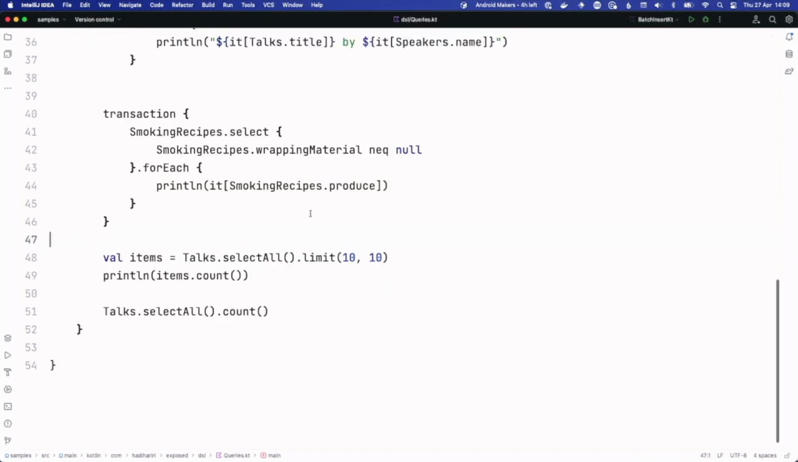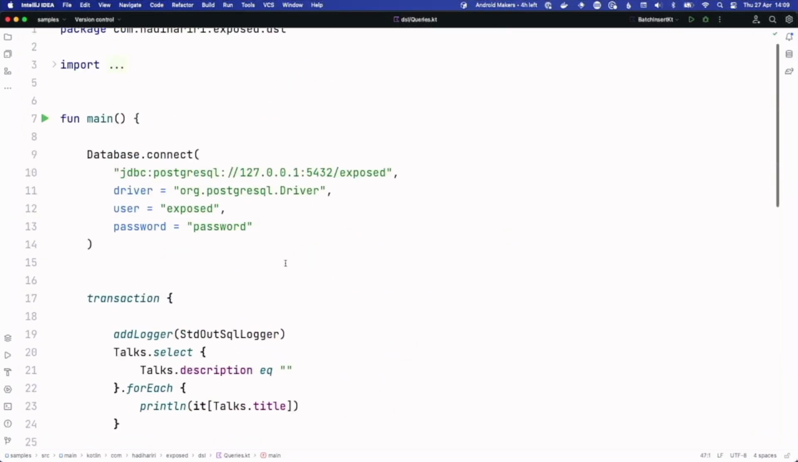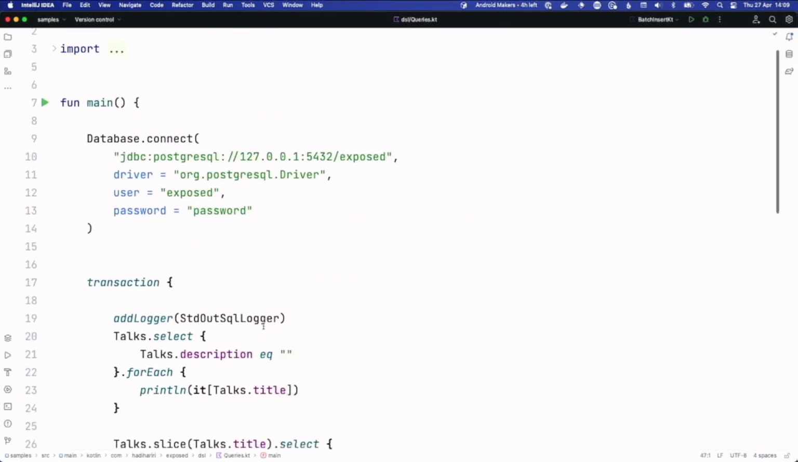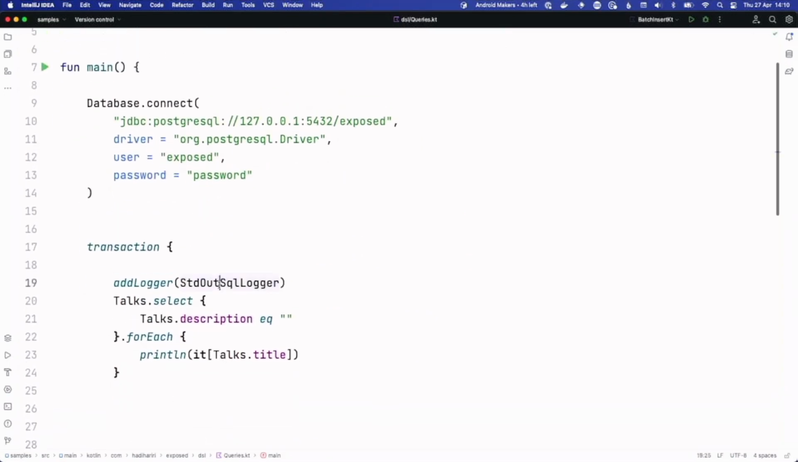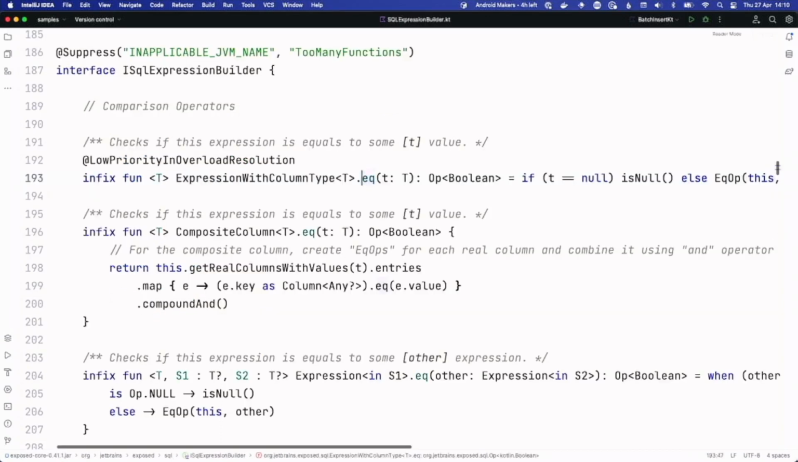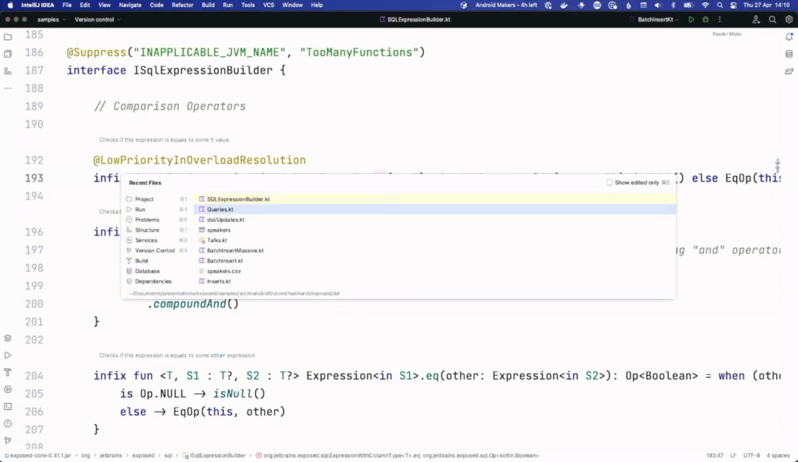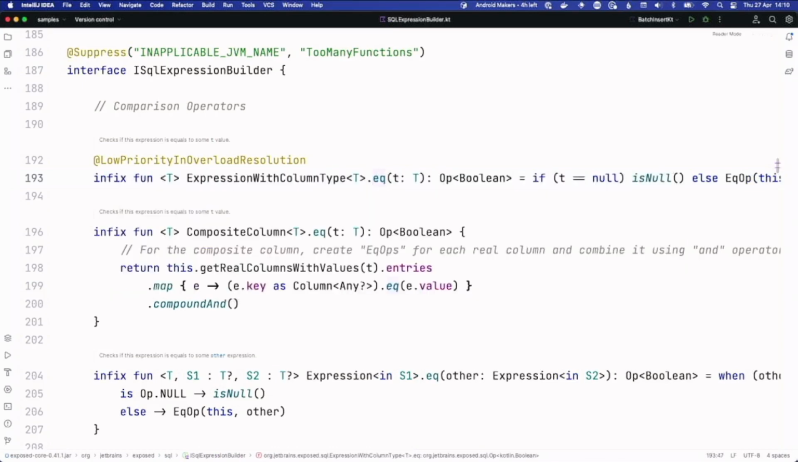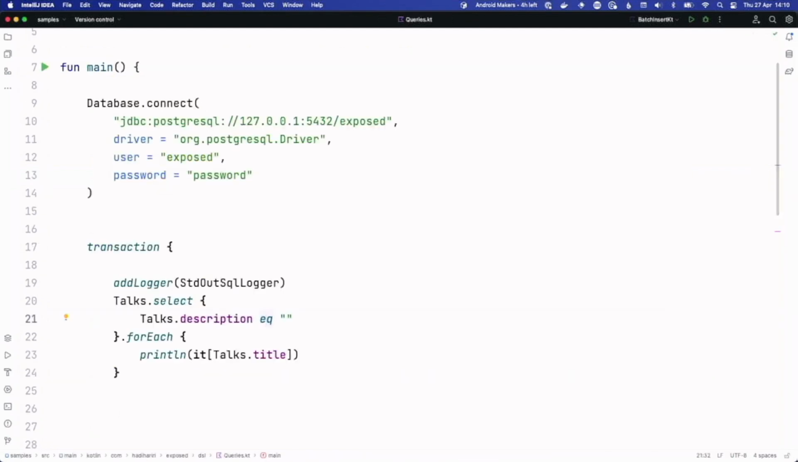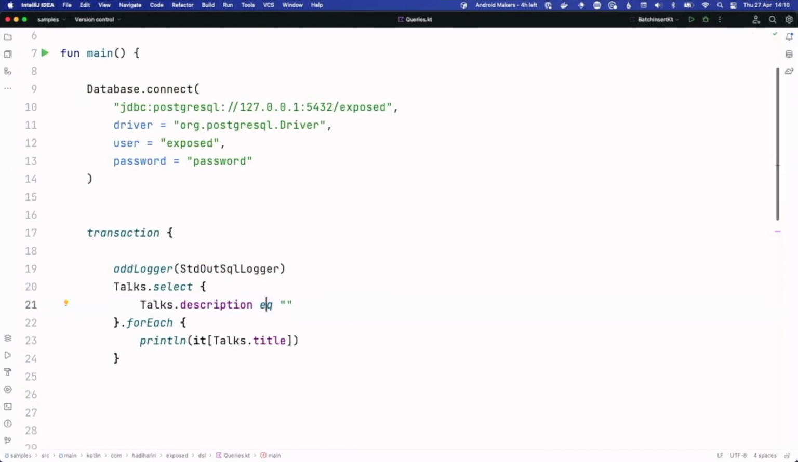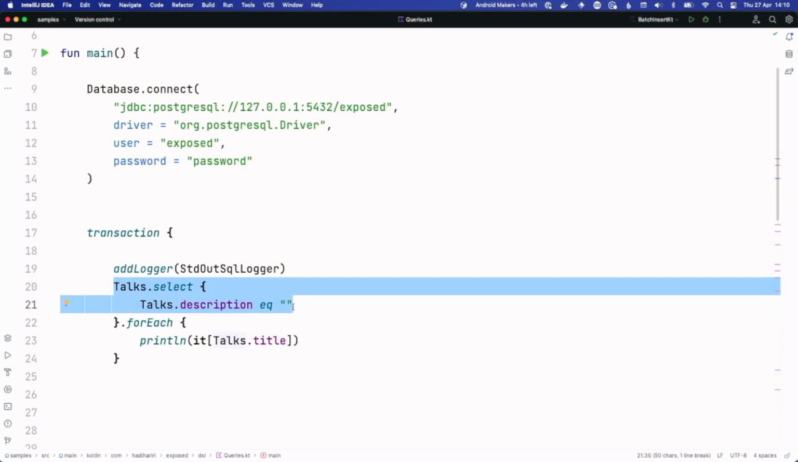But let's go to the queries, which is where it gets interesting. Normally with SQL, what you want to do is write queries. So your most simple query: select talks where description equals empty. What is equal? Well, this is an infix function, and Exposed offers a whole bunch of operators: equal, not equal, contains, etc., which essentially map to the ones available in SQL. And then basically what this is doing is selecting all the talks from my database.